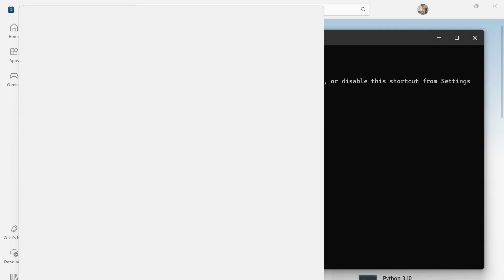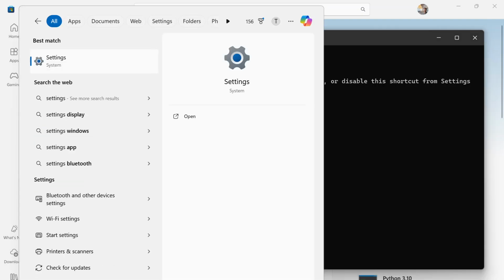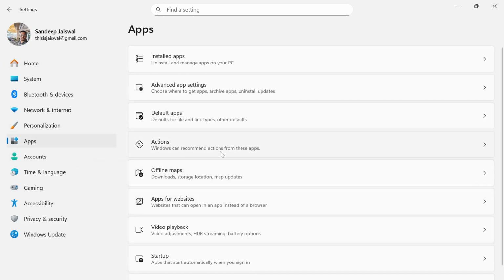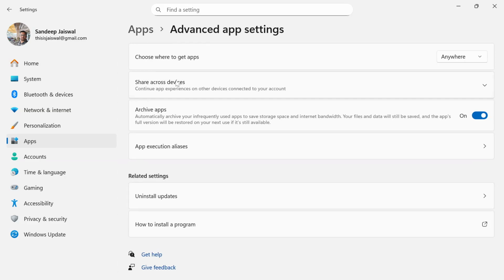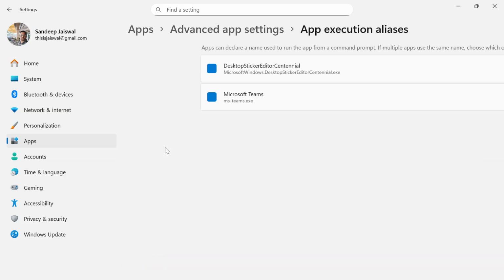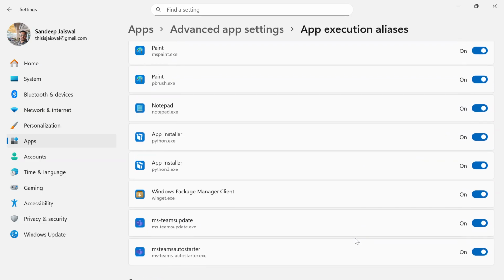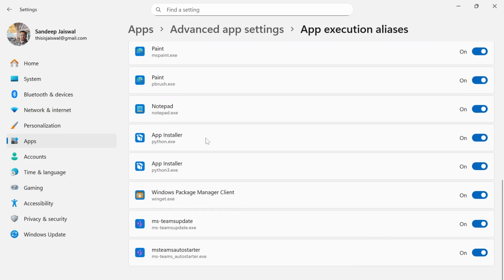So we'll go to the settings. If you also get this same issue, you can do that. Everyone might not get the same issue. So go to apps. Here in the advanced app settings, app execution aliases. So there are shortcuts for every type of installer. So here you can see we have two shortcuts for Python. So we disable that.